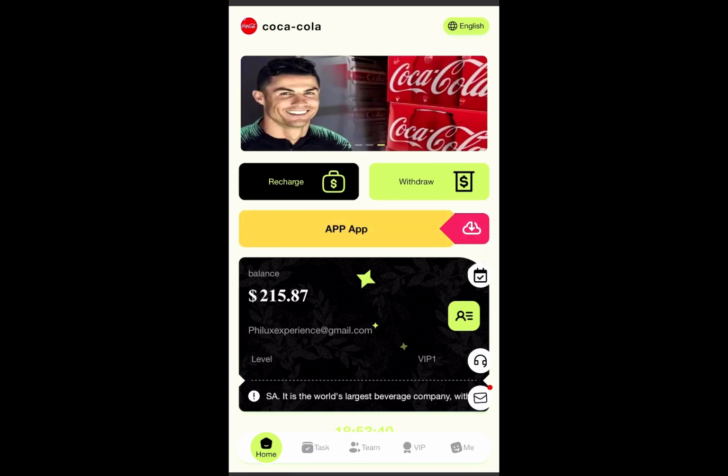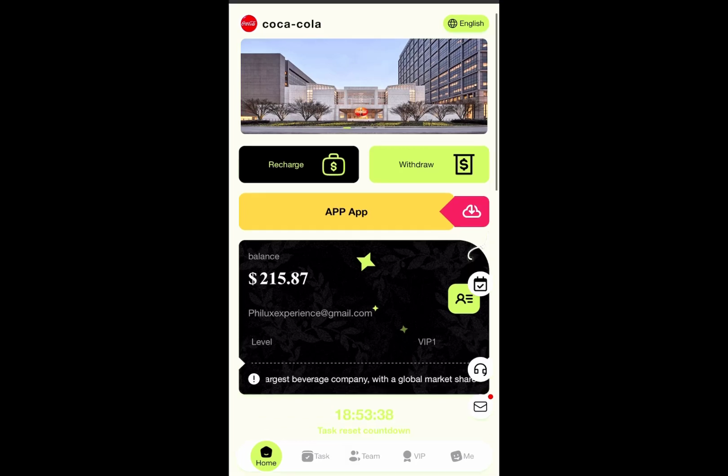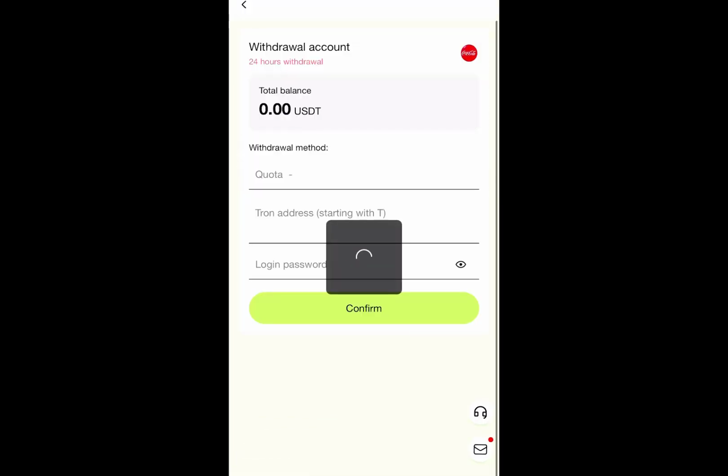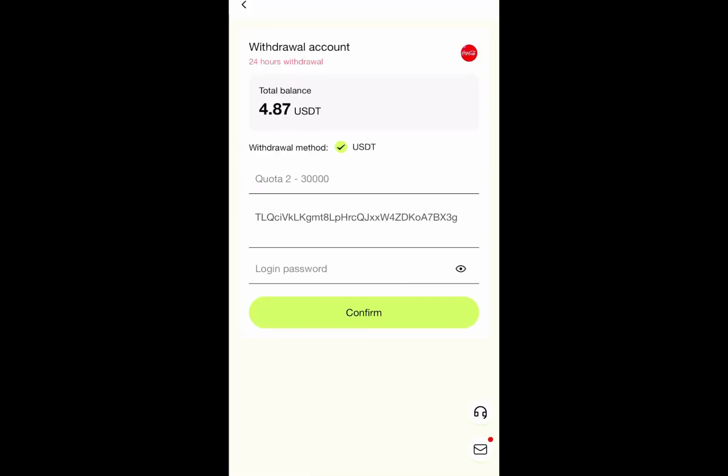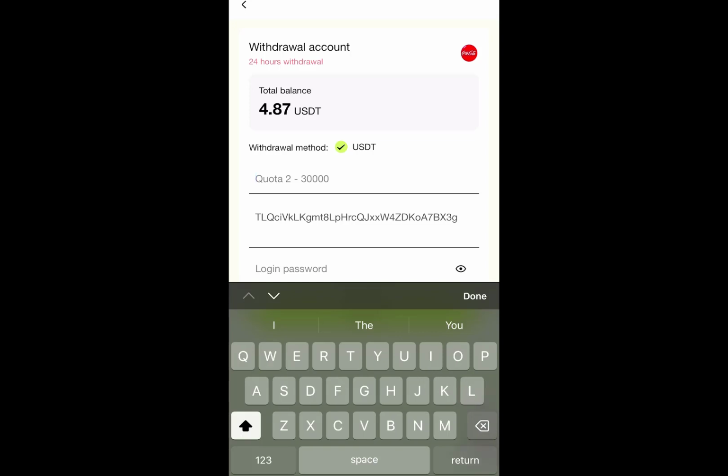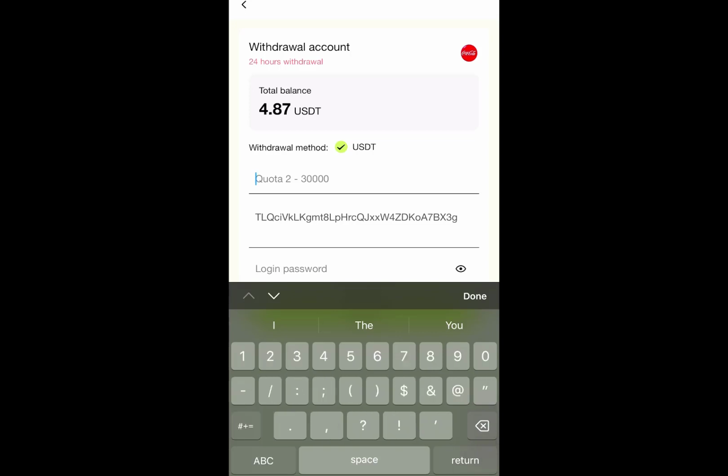Now, how do I withdraw my balance? Simple. You just come here and click on withdraw, and that's it. You can see currently I have a total balance of 215.87 USDT, but I don't want to withdraw all of that right now for reasons best known to me. So I just want to withdraw, the minimum is $1, I think. So let me just try withdrawing $1 and see.